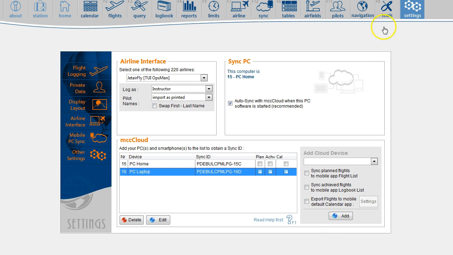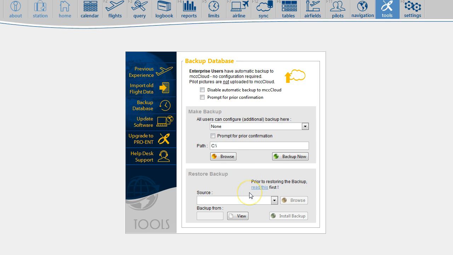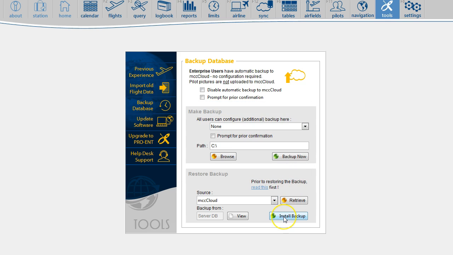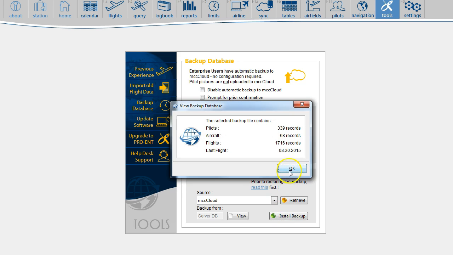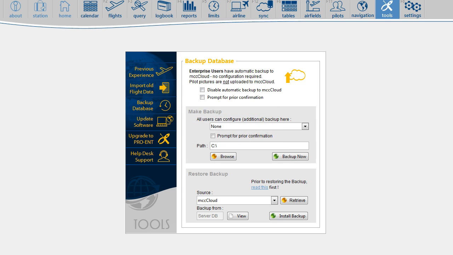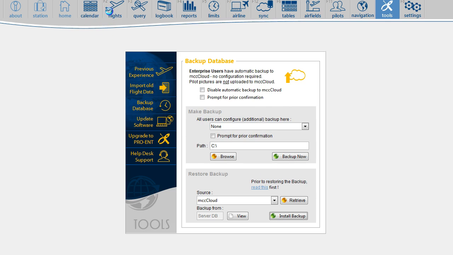On the second computer, you will now download the backup from MCC Cloud. Select MCC Cloud from the list, and press the Retrieve button. And continue with Install Backup. The backup is now installed, and your second computer is now showing all flights.